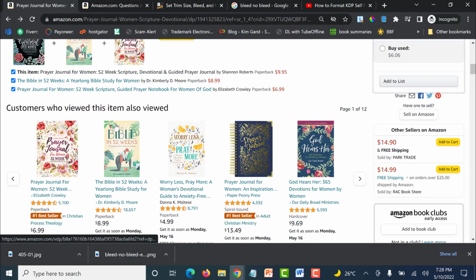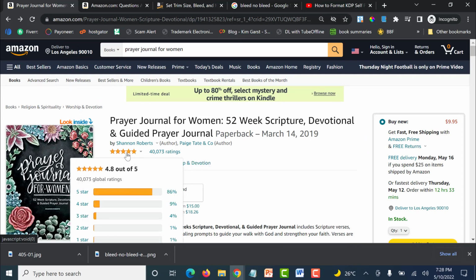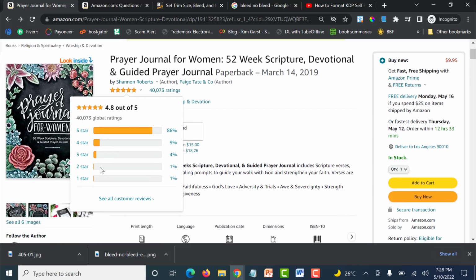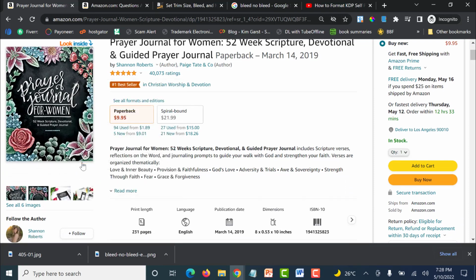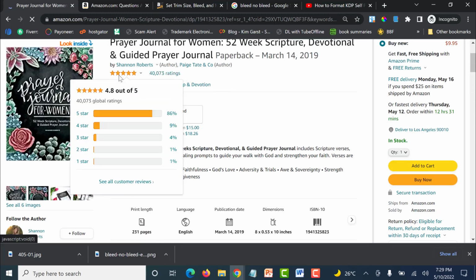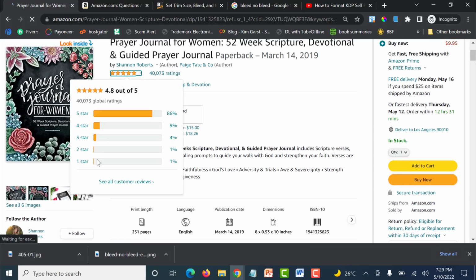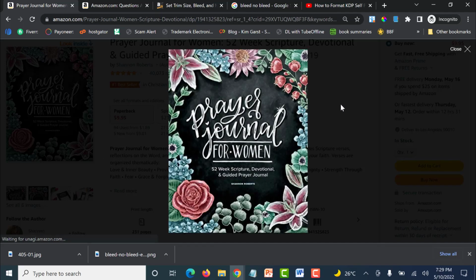Okay, so now for me to create a better interior, like I said, you go to the reviews and see, like this one star. Let's check what the person said is wrong with the book so that we can improve on that in our own book. That's just why we're doing that. We want to improve, we want to make a better interior.